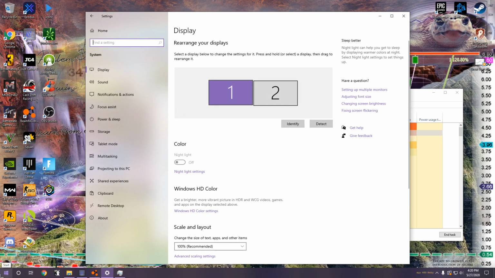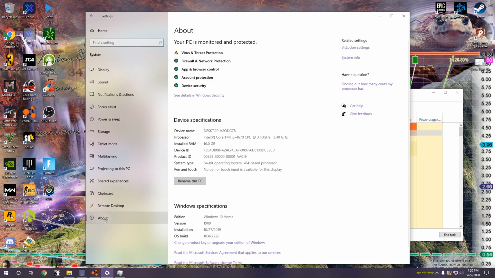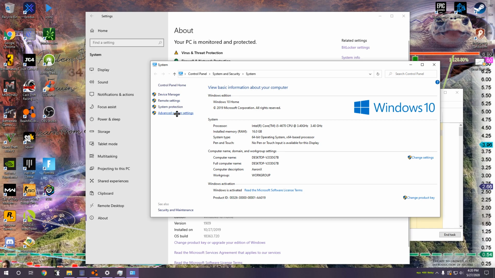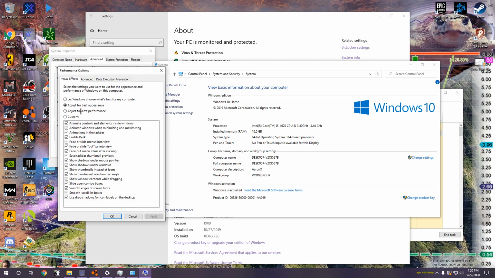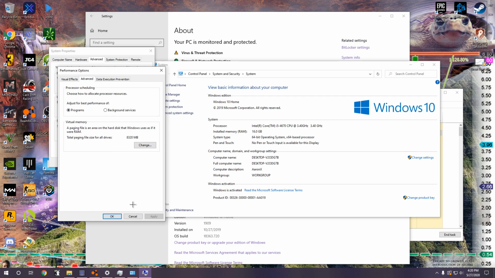And then the next thing, we're going to click down here at the very bottom, about system information, then click advanced system settings, and these are some simple things where you can just tweak your computer for better performance overall. So if your computer's really laggy, I would try clicking adjust for best performance, but I just keep it at best appearance because it doesn't really bother me.